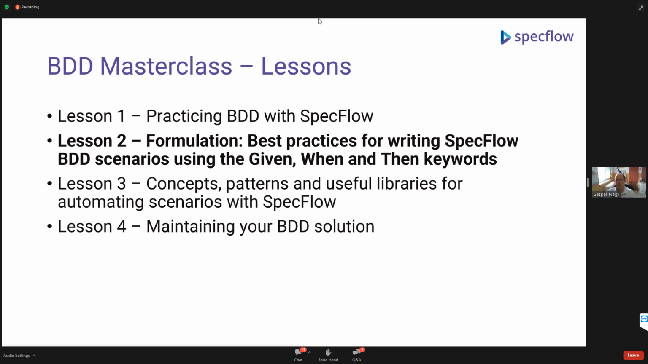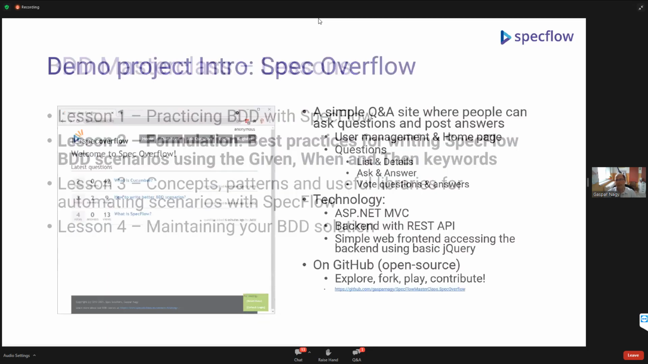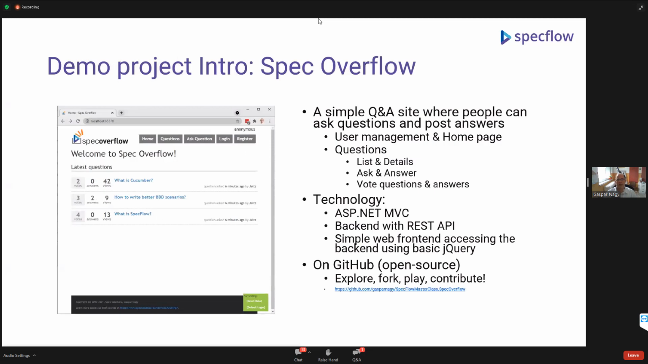Tomorrow we will dive deep into the SpecFlow details, so some automation stuff, and on Thursday we will see what kind of challenges are coming up and what kind of solutions we have if we need to maintain a bigger BDD solution or bigger SpecFlow solution. So these are the lessons, and just like yesterday, we will continue using our demo project.